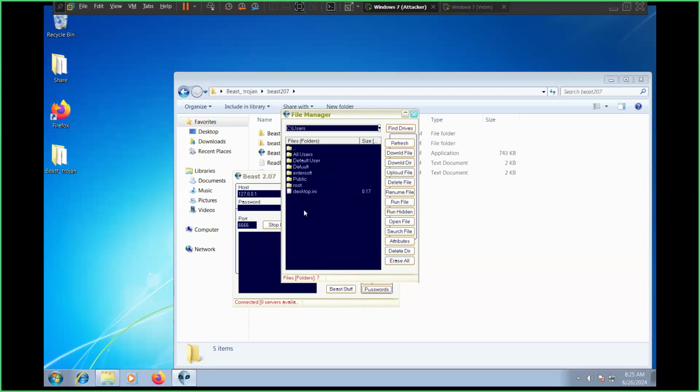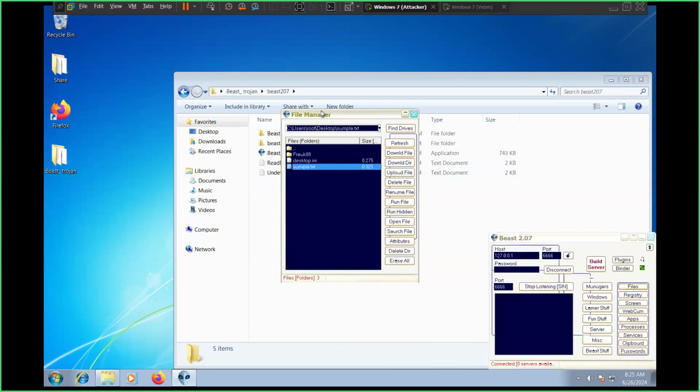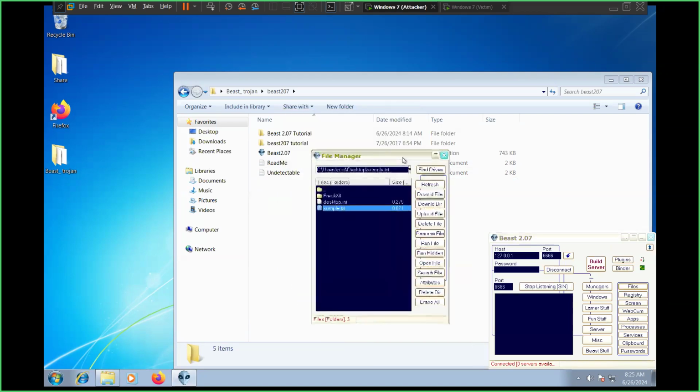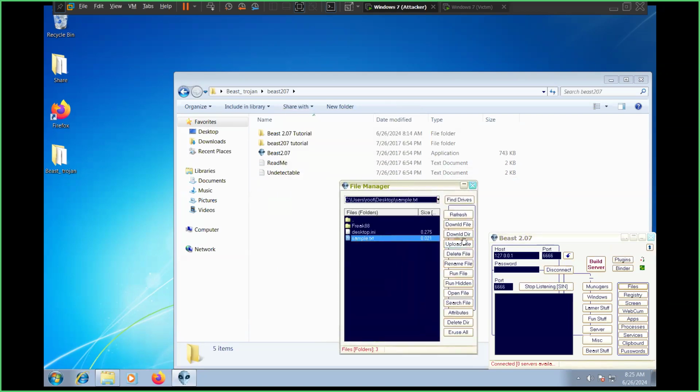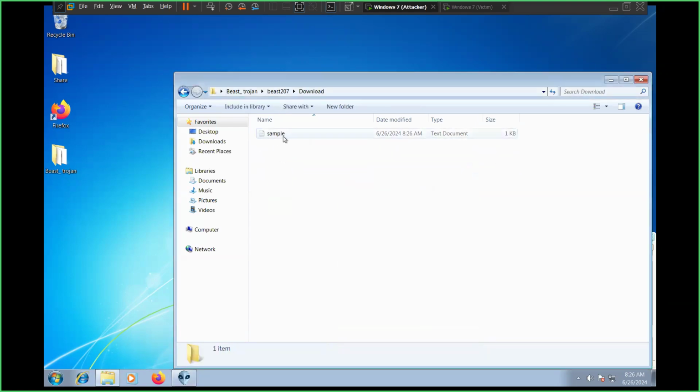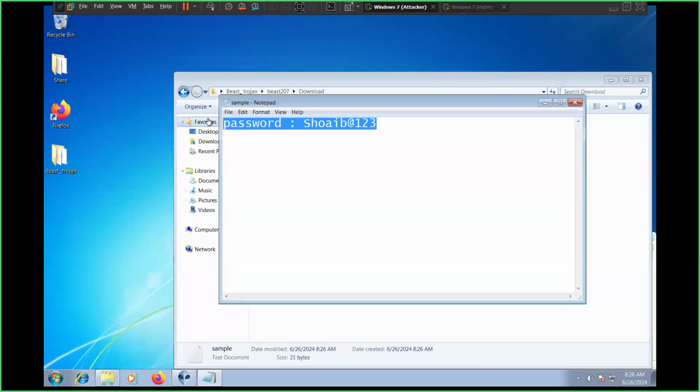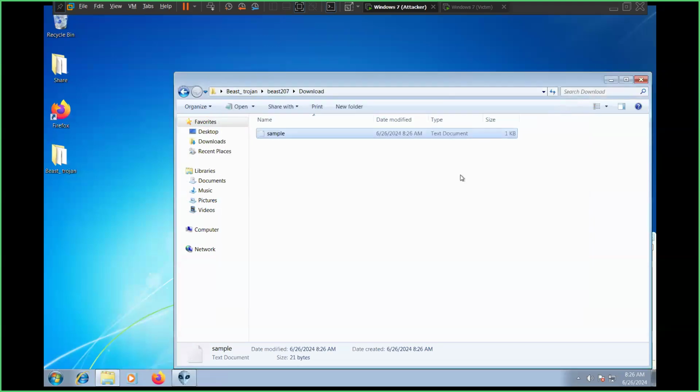So if I go to users, root, desktop, I can see all the files on the desktop. There's a folder called freak88, and there's a file called sample, which we just generated. And if I want to remotely download this, I can now run the download command. So if I select this option, download file, you can see here, it creates a new folder called download. And in that, I have the new file, sample, with the exact data. So I can remotely download files.